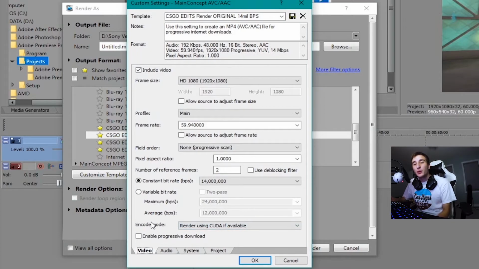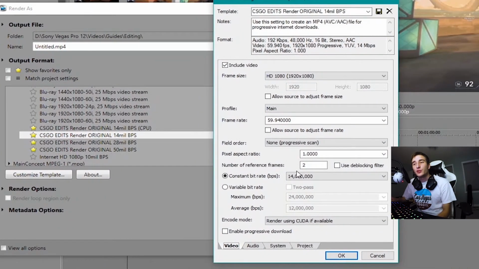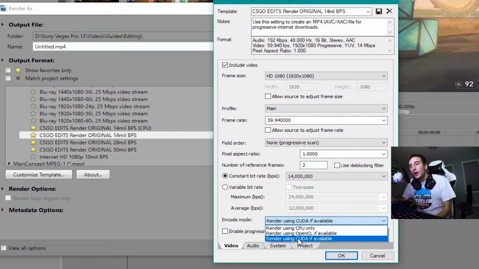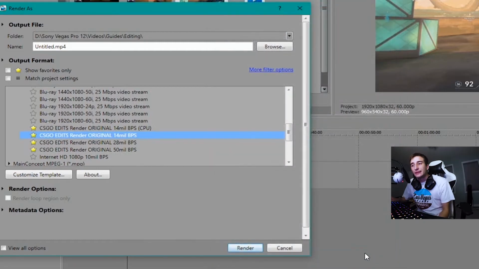Encode mode. So this is the part I was talking about where you have GPU versus CPU. You want to say render using CUDA if available. I can't actually remember what this stands for. I'll edit it in if I find it. I'll find it online, honestly. I'll edit it right in what it stands for. And yeah, it's basically it. You want to just hit OK when you're done that, and that's it.